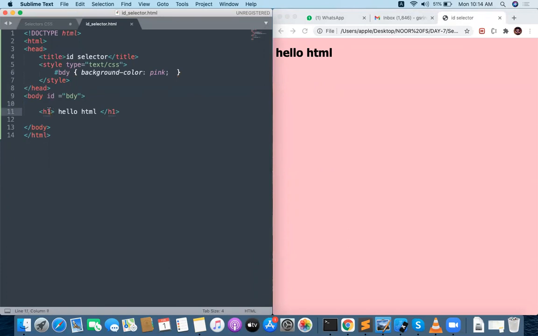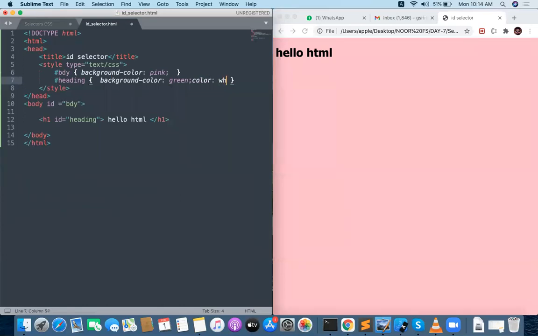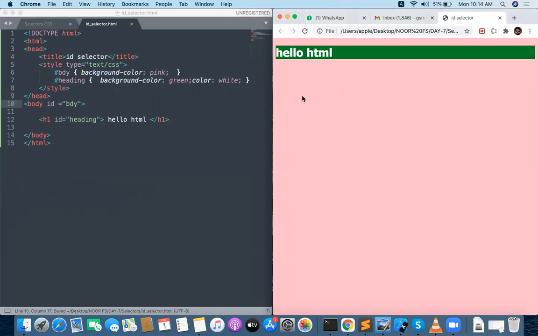Now for H1, I want to represent it with an ID: ID equal to my heading. I also want to write some style for the heading. So hash heading. Copy the ID name here and paste it here, and write the style for that. Background color will be something like green and the color will be white. This will be very comfortable and very easy. So ID selection works like this, and in this way a particular ID selection will work.